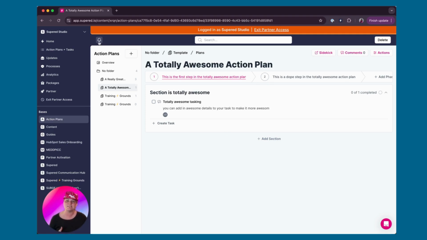When that does get assigned, they will receive a notification from Supered up in the notification center, as well as an email sent to them that they have been assigned an action plan in Supered.